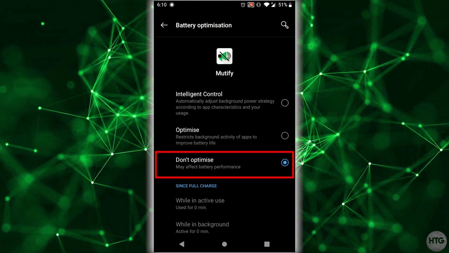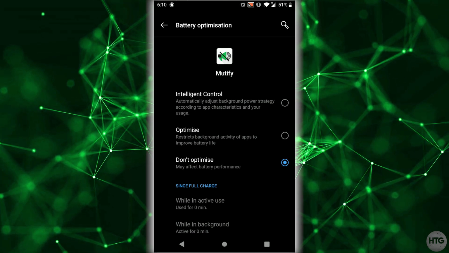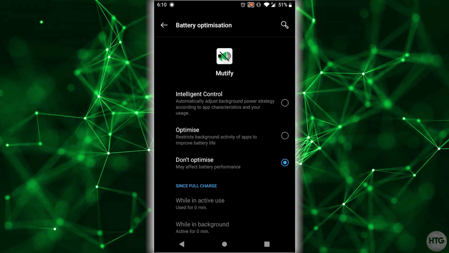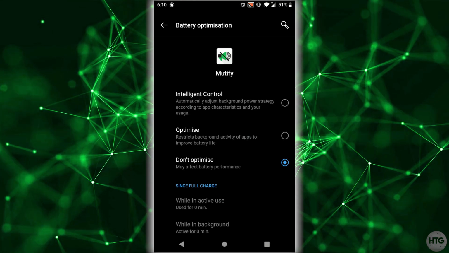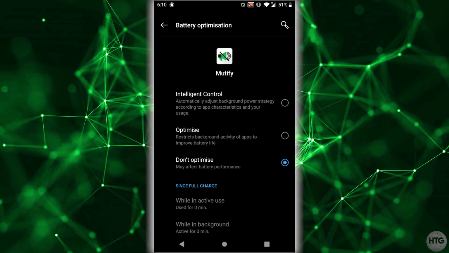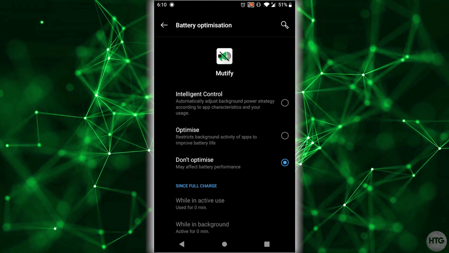If we don't change the setting to don't optimize, and the app has been running in the background for too long, Android will automatically close out of it and clear it from its memory, and then we'll start hearing ads on Spotify again. This setting may affect battery life, but it should be fairly minimal.